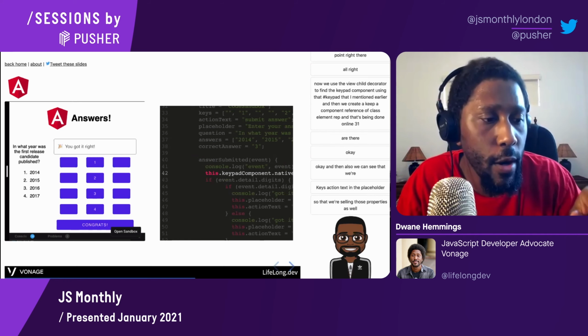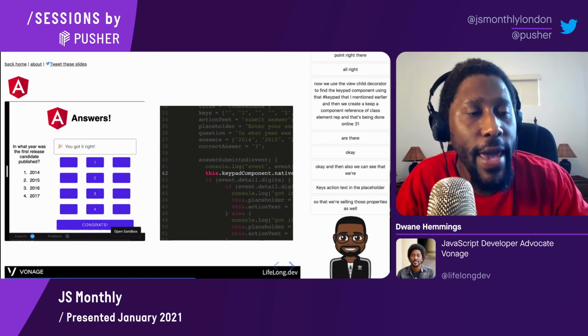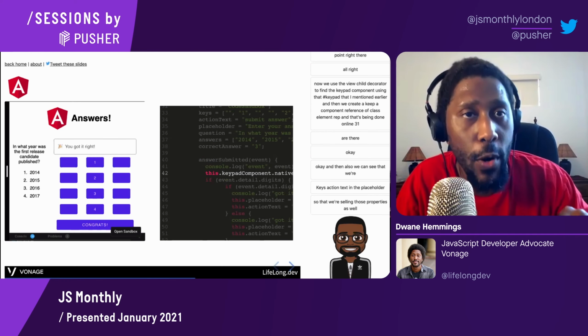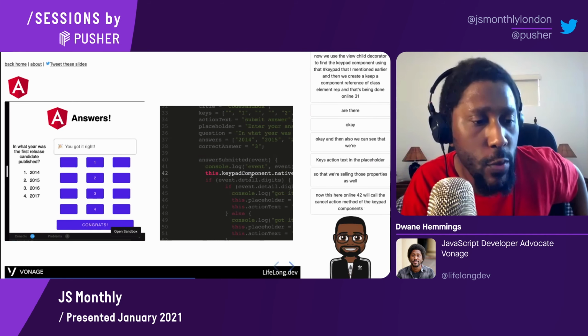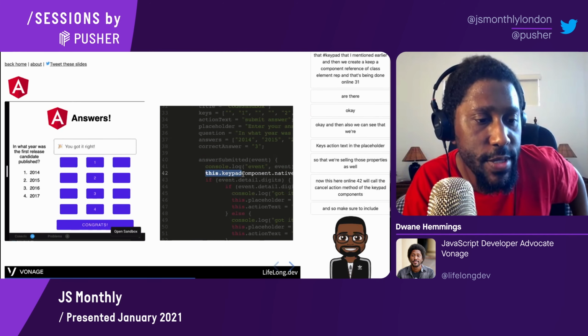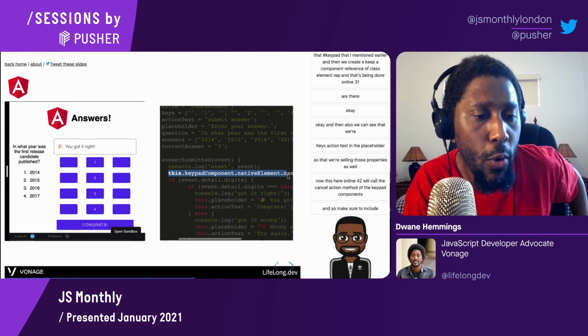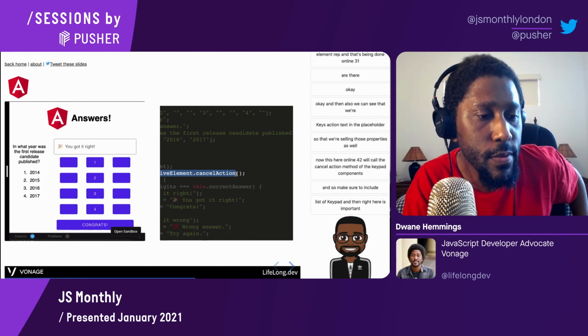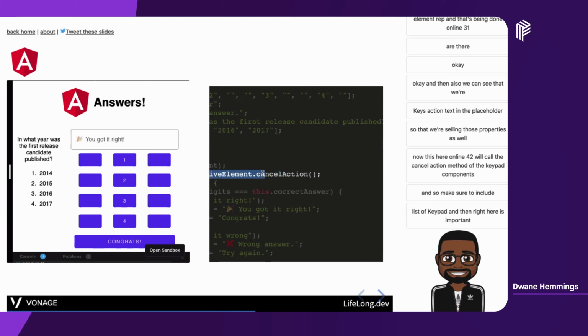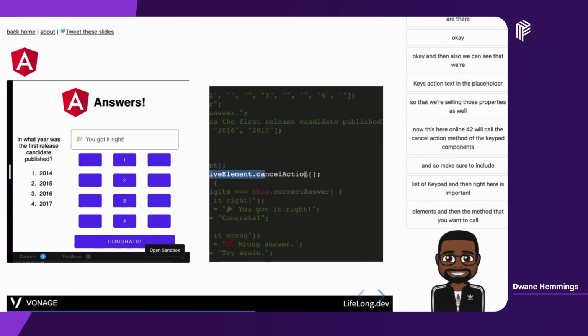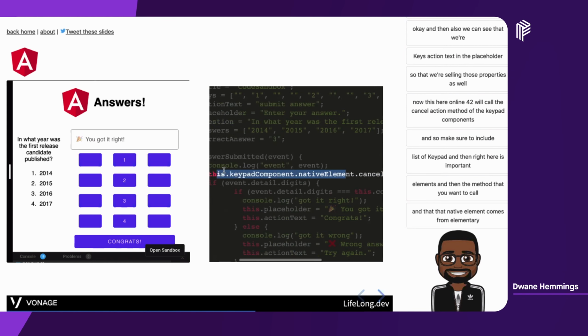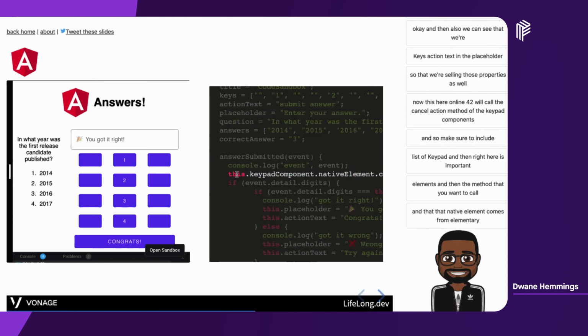Now, this here on line 42 will call the cancel action method of the keypad component. So make sure to include this dot keypad, and then right here is important, native element, and then the method that you want to call. The native element comes from element ref. So that lets Angular know, okay, this element on the page has a method called cancel action.